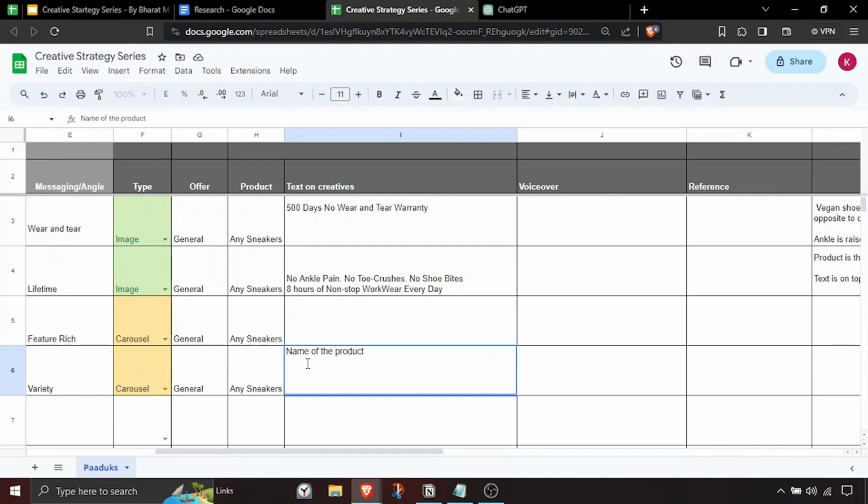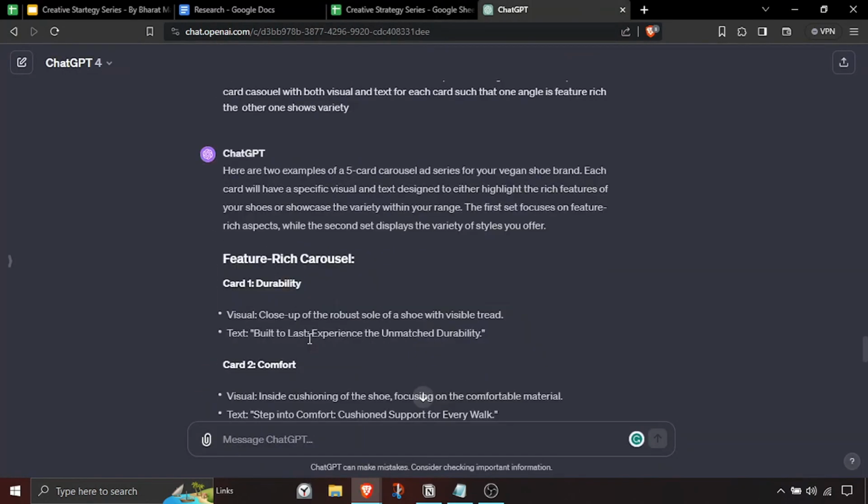Or in order to attract a vegan audience, we can say 100% biodegradable and vegan shoes. This can be the first image, and then we can have the name of the product and again say that this has a 500 days warranty. Then we can have the name of the product and say how breathable and soft it is. So all that. Let's see what GPT has to say.